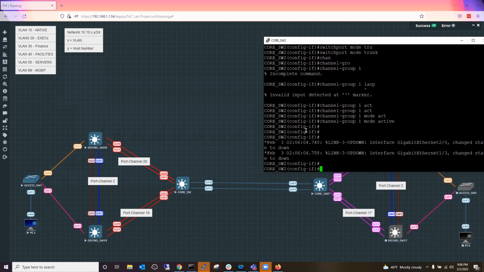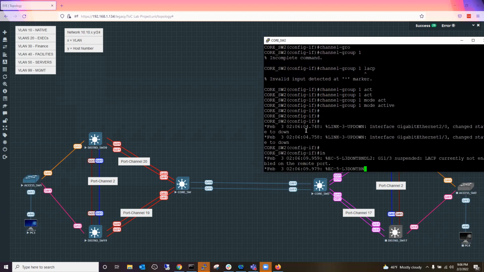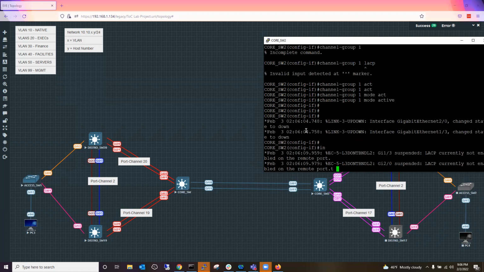And then we'll do the same thing for gigabit 1/1.